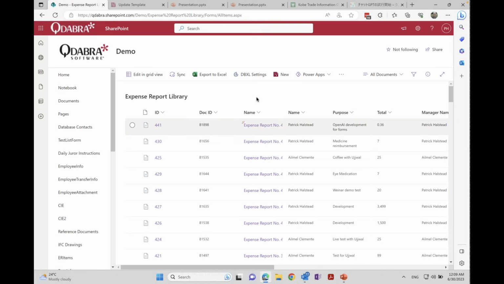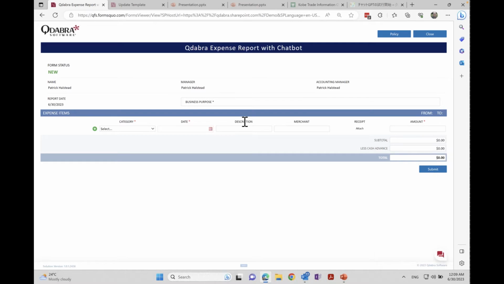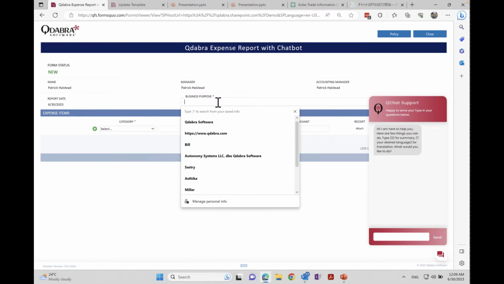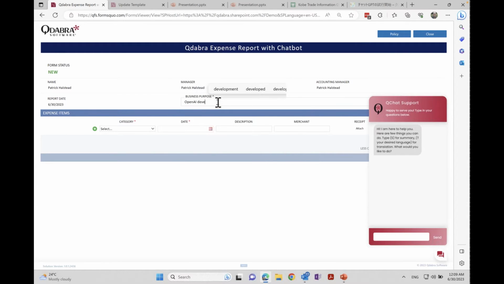So here's our expense report form library. This is a modern form library, and I'm just going to open up a new form here. And this is the same form we demoed several weeks ago, but we added the chatbot. So what you'll see in the lower right-hand corner is this little chatbot that shows up and it says, hey, I'm here to help you. Wonderful. Let's see. I'm going to be doing some OpenAI development and I need some help.